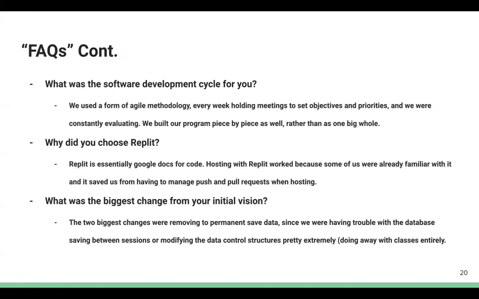What was the biggest change from our initial vision? There are kind of two of those. One of those would be removing the permanent save data. This was our solution to not being able to make the save work. And then the other option for our biggest change is doing away with classes entirely, because it was just simpler and honestly faster to pull the information directly from the widgets.